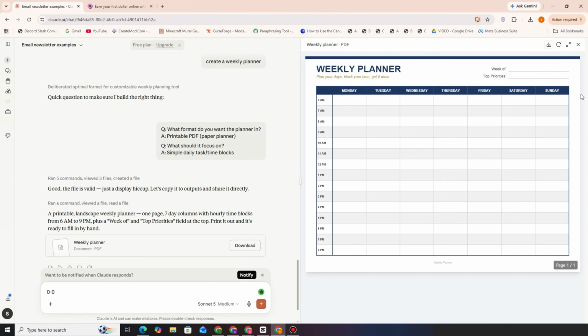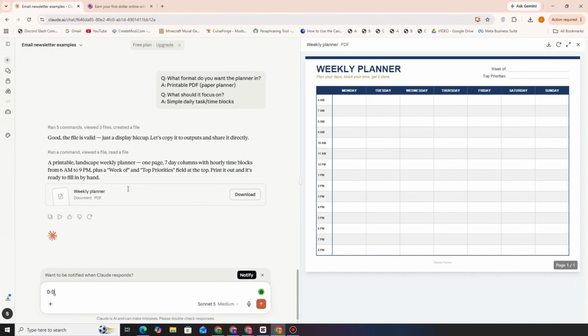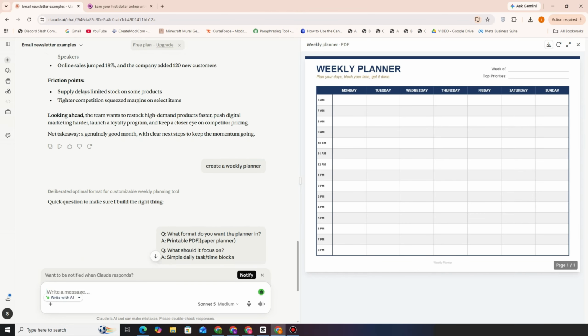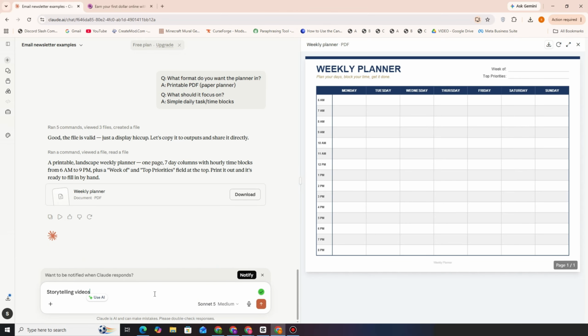Okay, so this is a sample of the weekly planner. You can download this, or you can also copy and paste it in Canva, and then add more elements to this. So basically, that's it. Now, aside from that, Claude AI can also help you start a blog. Claude AI can help you generate article ideas, create outlines, write first drafts, and so on.